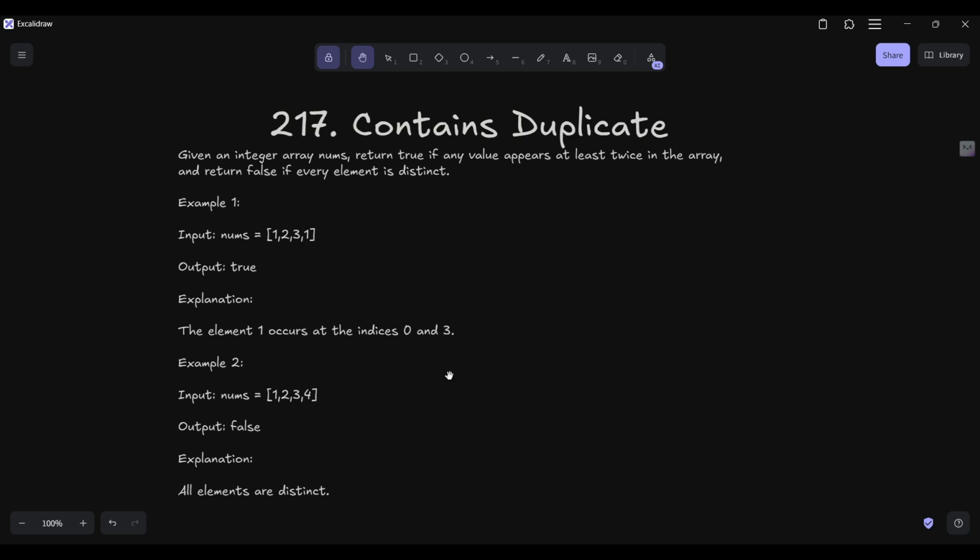Hello. So we are solving the Blind 75 sheet of this driver. Here's the next question from that: Contains Duplicate. The question is so straightforward.